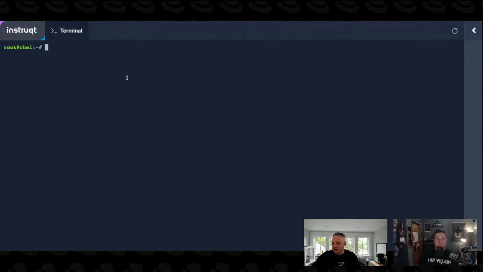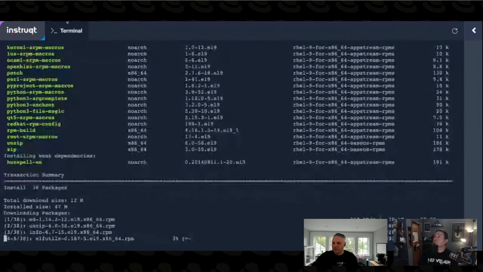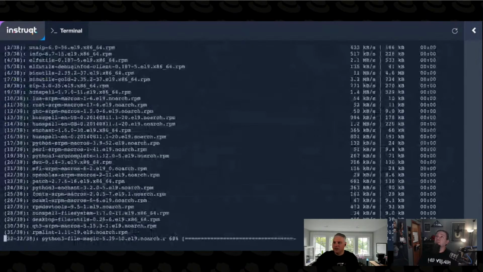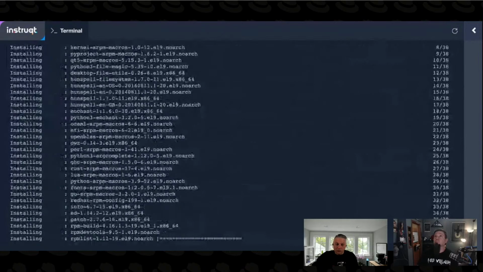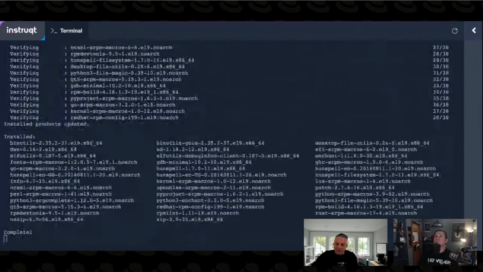All right, so the first thing we're going to do to get ready for building RPMs is install some software. So we're going to install the rpmdev tools and rpmlint packages. And it'll pull in a bunch of dependencies. The rpmdev tools gives you the tools that you need to build RPMs as a developer of said RPMs. And rpmlint is a tool that will allow us to check the format and syntax of things.